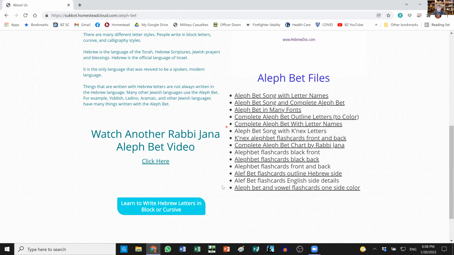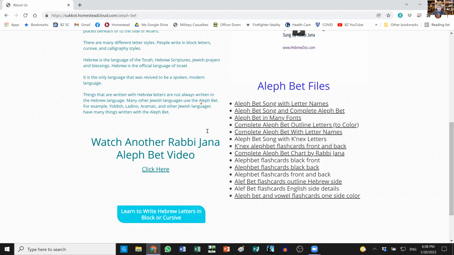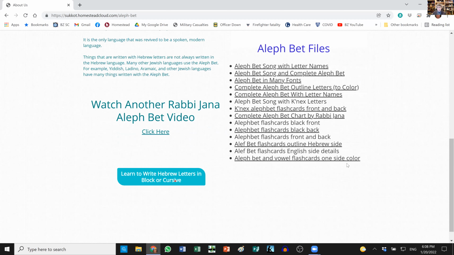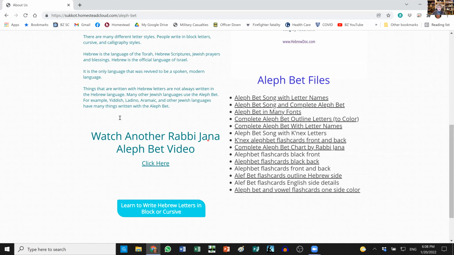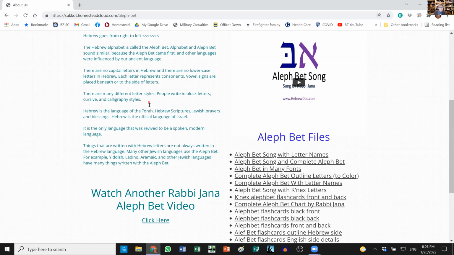We're not going to do that today, but down here is where you saw that cool thing where it teaches you how to write the letters. Like we're going to learn our first letter is going to be this, teaches you how to do it that way. It teaches you how to do the cursive. You could be a left-handed person. You could write it fast. You could write it slow. That's on that website. There's a lot of resources here, including an introduction about the Aleph that it goes from right to left, that there are no capital letters, that there are different kinds of styles.